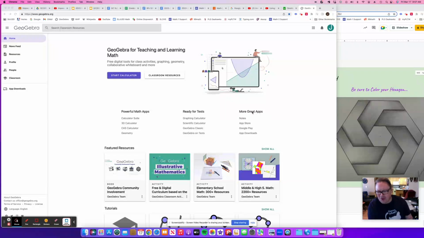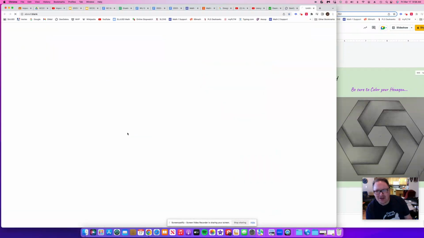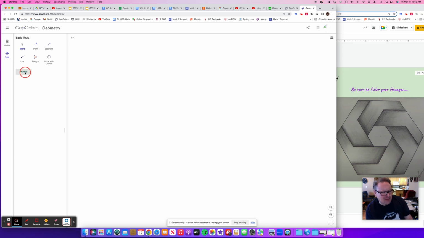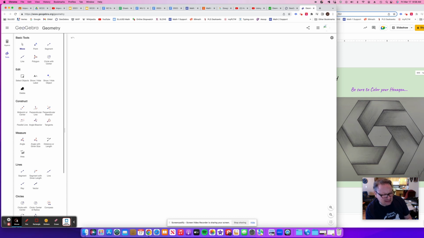Okay, good morning, everyone. Today we're doing the impossible hexagon, and I have the picture over here on the right, and that will help lead us to the final design here. I'll go to my GeoGebra site, click on the geometry link. I need to make sure I'm signed in. It's now signed in. We'll bring up all the tools.